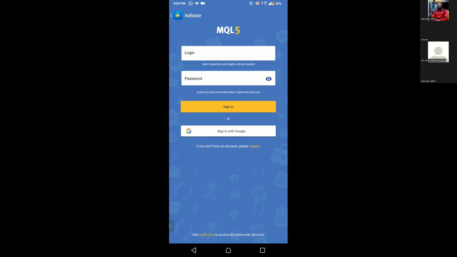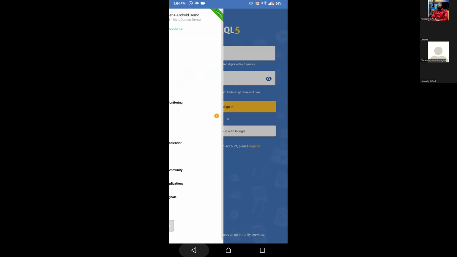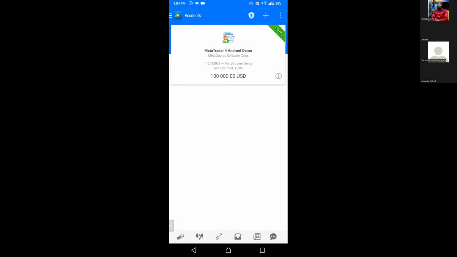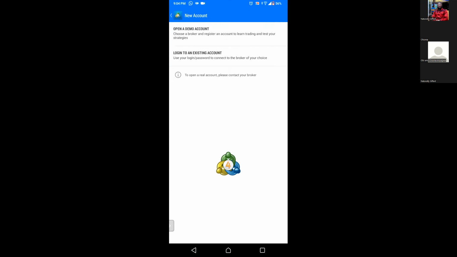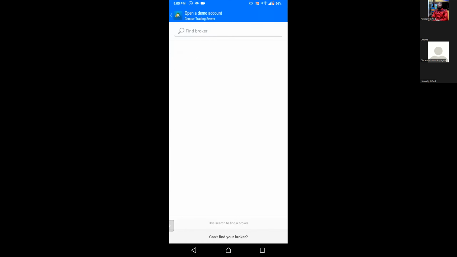Okay, so how many of us have gotten up to the point where you have your demo account on Ugosway already? I just want everyone to follow the process. Good. So you guys can see what I have here. I have opened a demo account, log into an existing account. So open a demo account is what I'll click on.